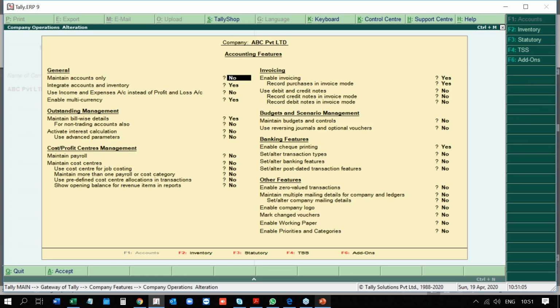I go back to my F11 features, which I was going to show you. Right? So you can use this for non-trading accounts as well, which as of now we are not, since we have only registered a trading company and we've got trading accounts. But for non-trading accounts, you can just make this yes as well, right? But as of now, I'm going to make it no.